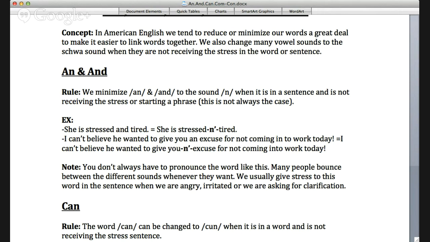Okay, same thing here. Now, this is replacing "and," but here we are going to replace "an" in front of a noun. So: "I can't believe he wanted to give you an excuse for not coming into work today." And the other way would be, "I can't believe he wanted to give you 'n' excuse for not coming into work today." So we do not pronounce those words all the way. We don't fully pronounce them. Usually they are "n."